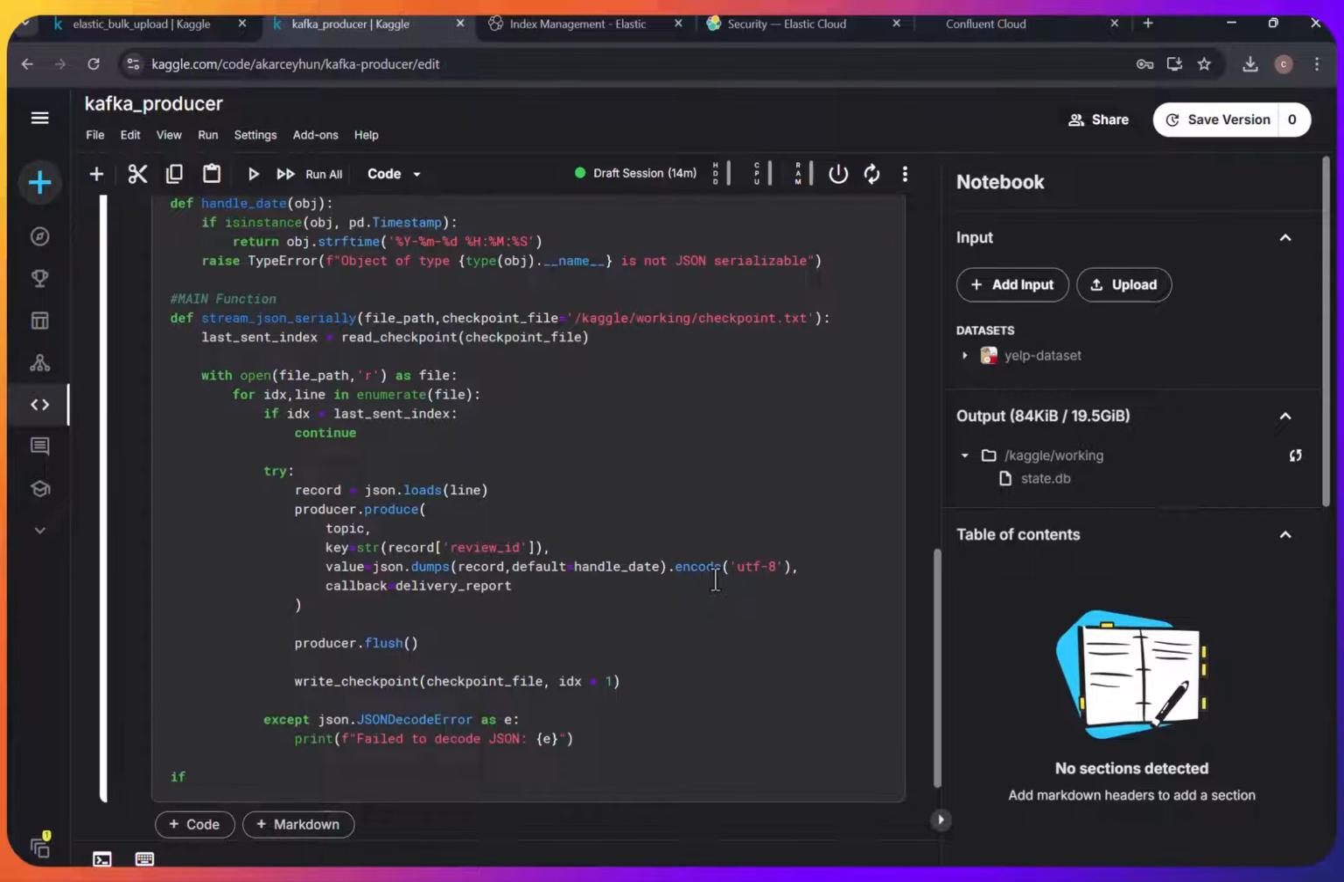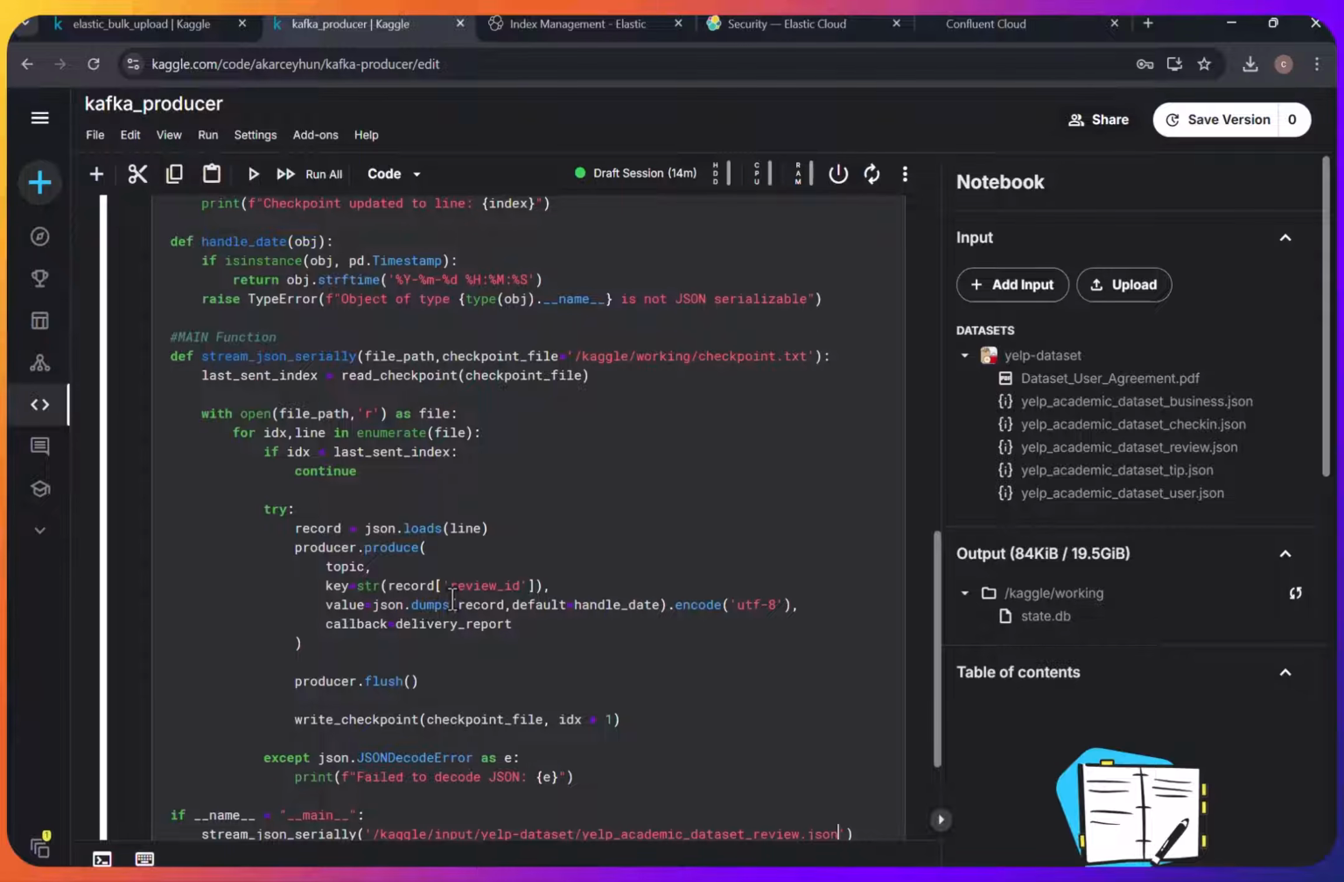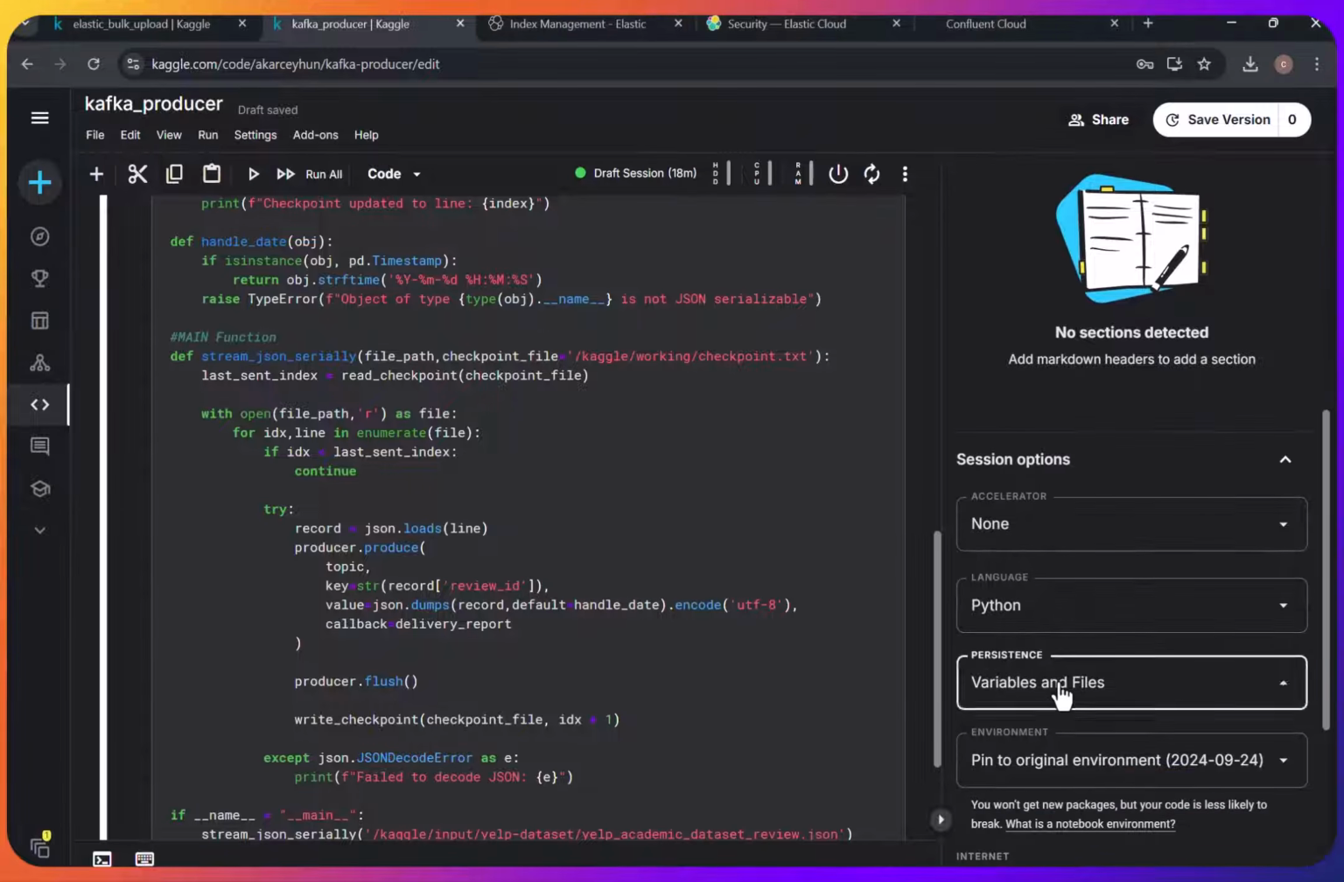Finally, we include a conditional statement to check if the script is being run as the main program. If so, we call our stream JSON serially function, passing in the path to the Yelp reviews JSON file. This completes the Kafka producer setup, allowing us to efficiently stream our Yelp reviews to Kafka, where we can further process them as needed.